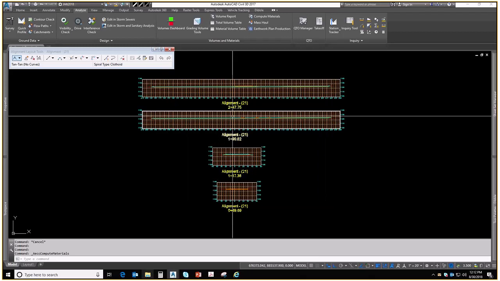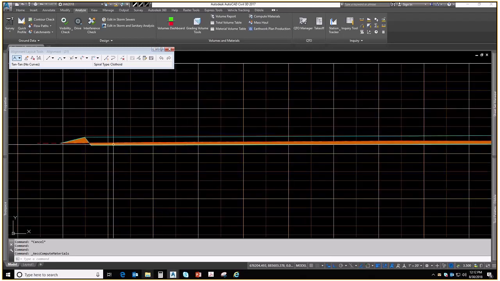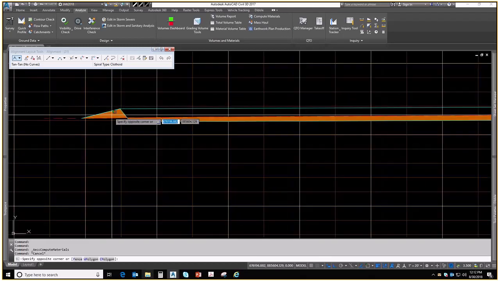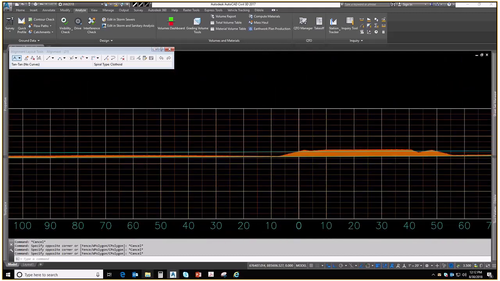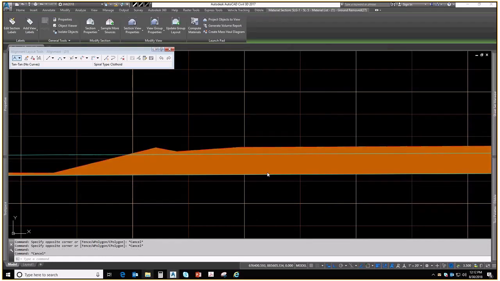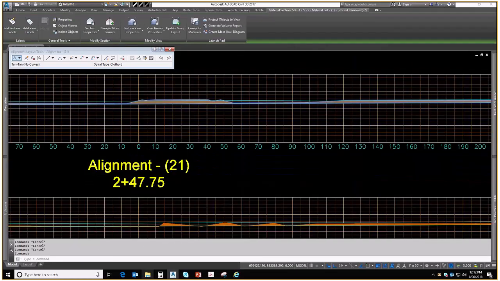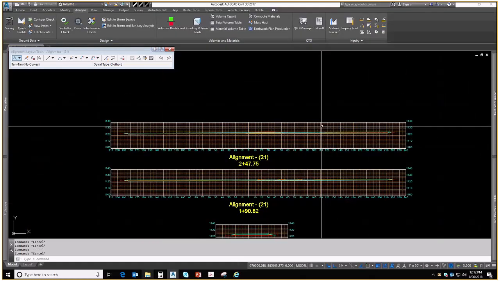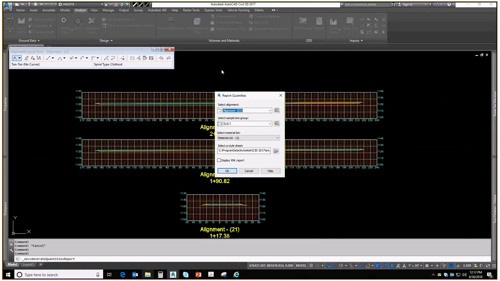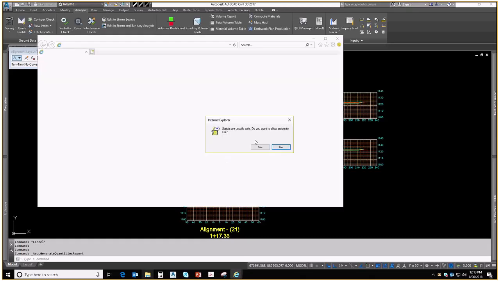Hit OK. So what that does is create your cut fill sections. This is not plan ready, but they are there. John showed us last week how to change these, so I'm not going to go too in depth on that. You can change the style to show that differently. After you've done that, you can then do your volume report. You pick your alignment, your sample group, which we only have one in this drawing, so it doesn't matter. Your material list is the cuts and fills. And you just hit OK.